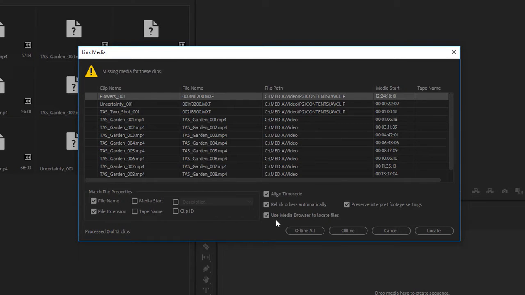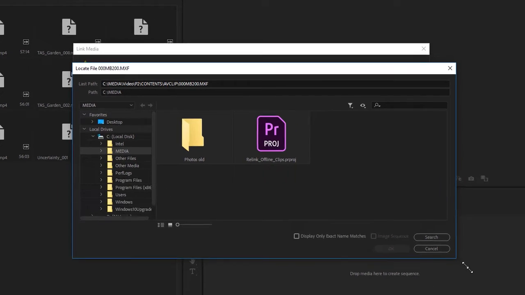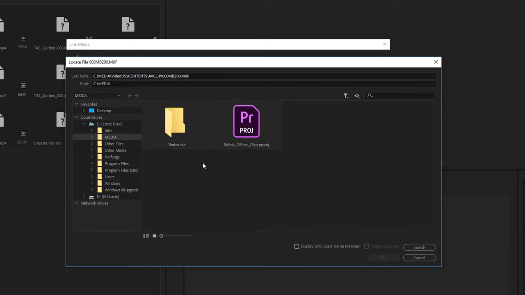Because I've got this option, Use Media Browser to locate files, enabled, when I click Locate, instead of just getting a regular system browser, I actually get a version of the Media Browser with which I can preview files as well as just browse to locate them. I'll resize a little so we've got a bit more room. Down at the bottom of this Locate File dialog box, I'm going to enable Display Only Exact Name Matches. This is going to hide anything that isn't a folder or the file that I need.